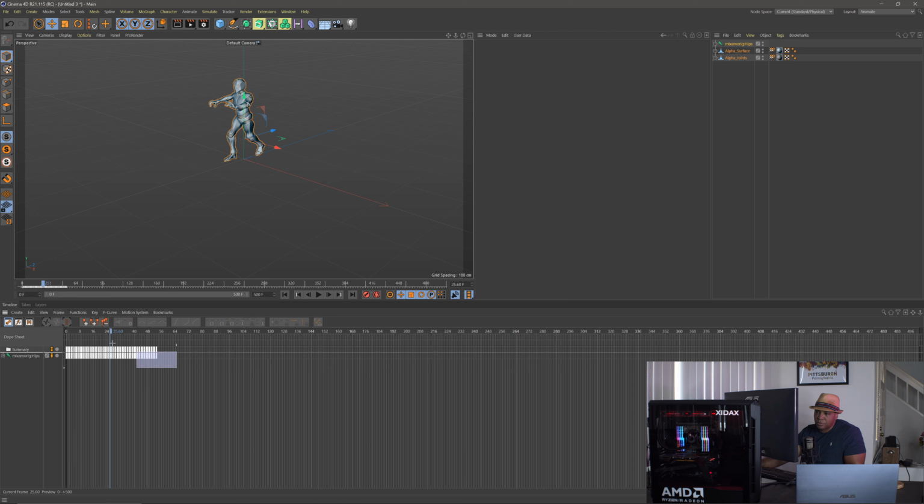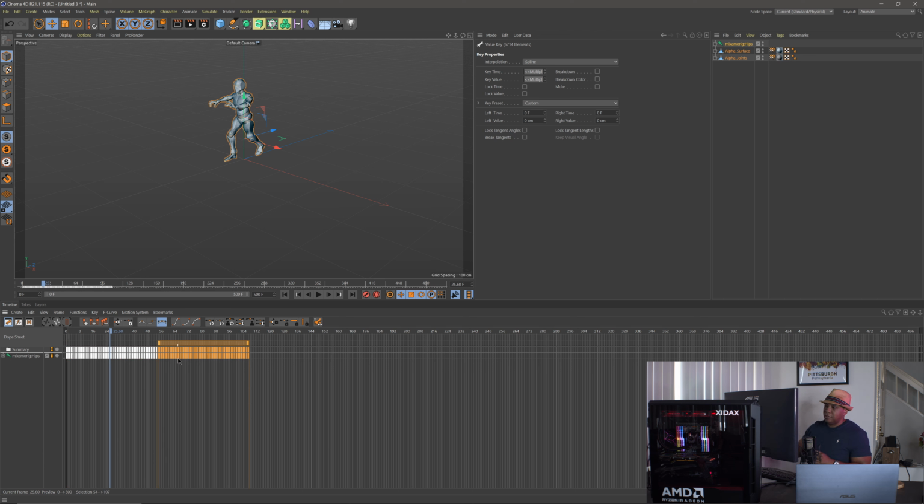I had to hit Control Z. Let's try this again. And drag this over. And what I'm going to do is drag this out for the entire duration of our scene here. So let me do this real quick. And this way we'll have a running loop that's like 500 frames.